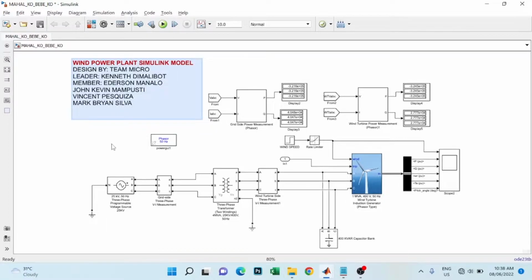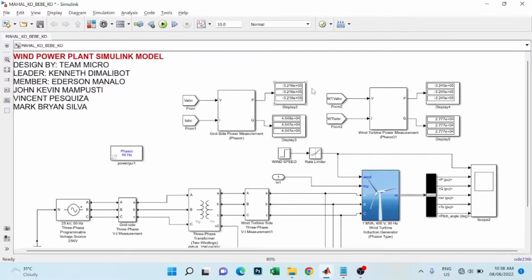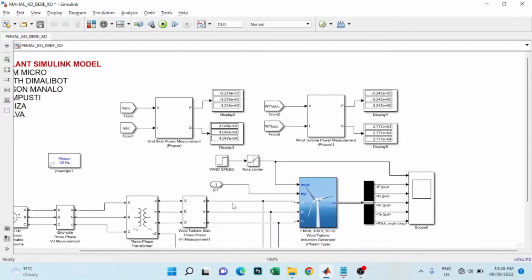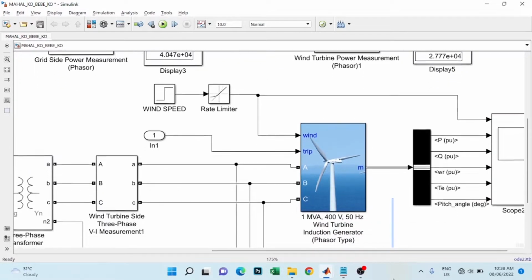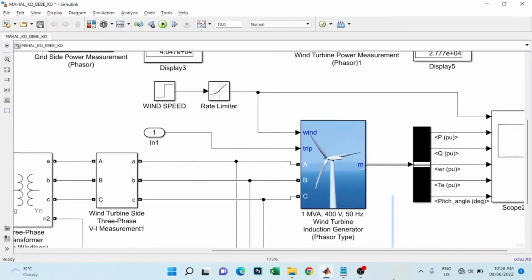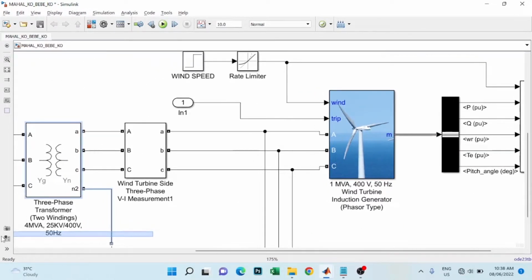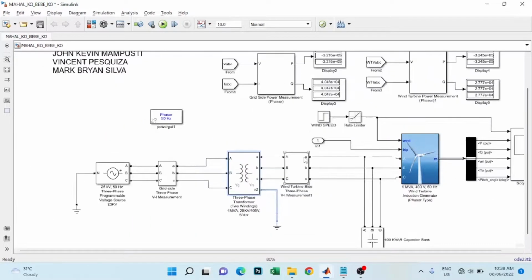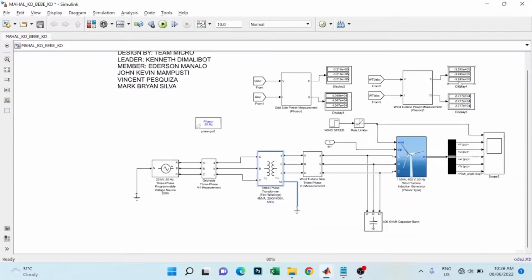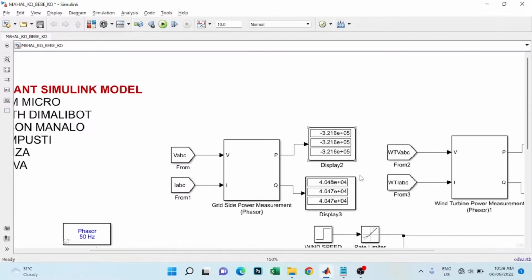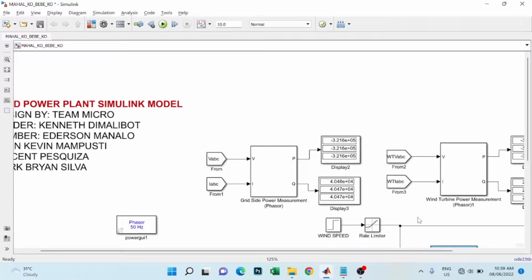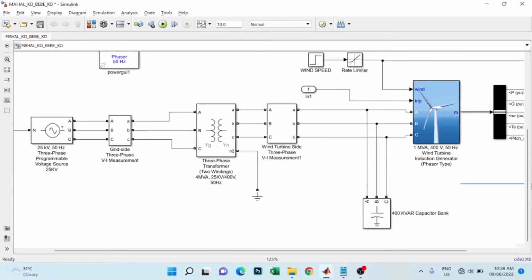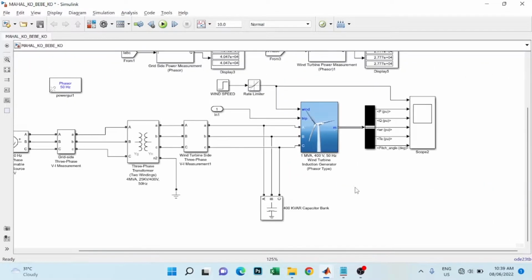In this video we are going to discuss and explain our model called Wind Power Plant Model in MATLAB Simulink. So let's get started. Wind power plant is one of the renewable energy sources, from wind energy to electrical energy conversion. It is also known as Wind Energy Conversion System or WECS, and is widely in demand today for renewable energy sources. In this model we use a variety of blocks. Each of the blocks has different purposes and functionalities.